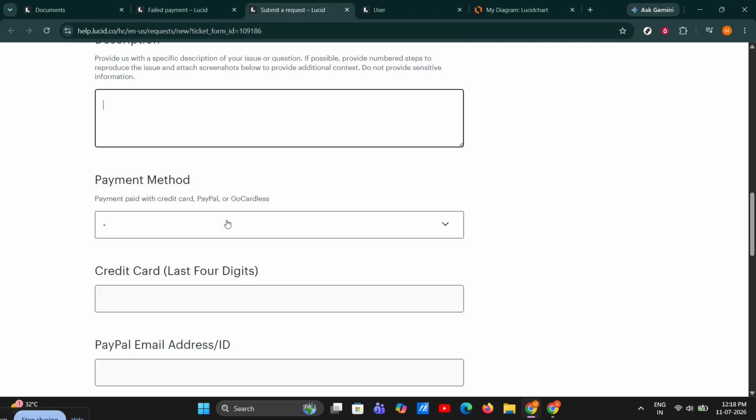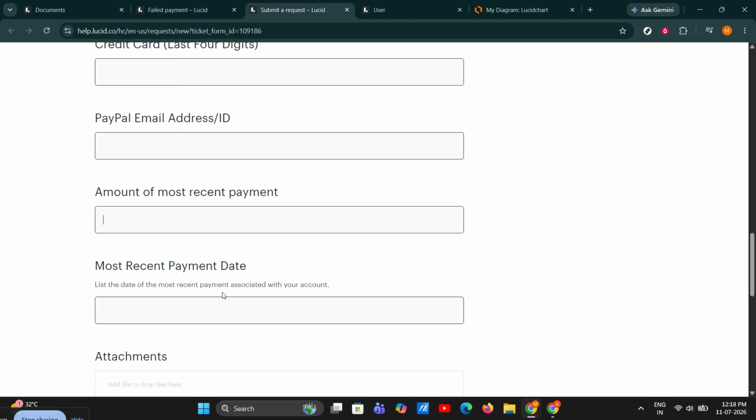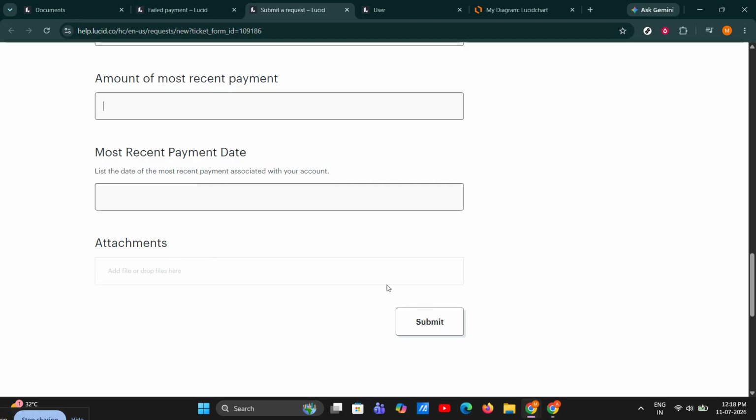So that's how to fix a Lucidchart payment error step by step. First, check your account settings and billing details, then verify your card with your bank, and finally contact support if the issue continues.